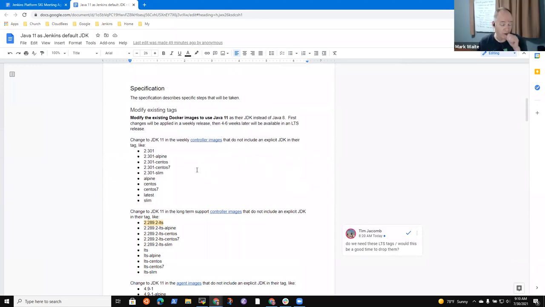Very, very good. So the proposal is first we will... The images that are changing are those images which do not include a JDK explicitly in their image tag. So for example, 2.301-alpine. If the new version, let's say we will release next week 305 and then 306, so this number should actually probably be 307. So 2.307, the previous week, 2.306, will deliver JDK 8 inside the Docker image. With 2.307, we will deliver JDK 11 inside the Docker image instead of JDK 8.